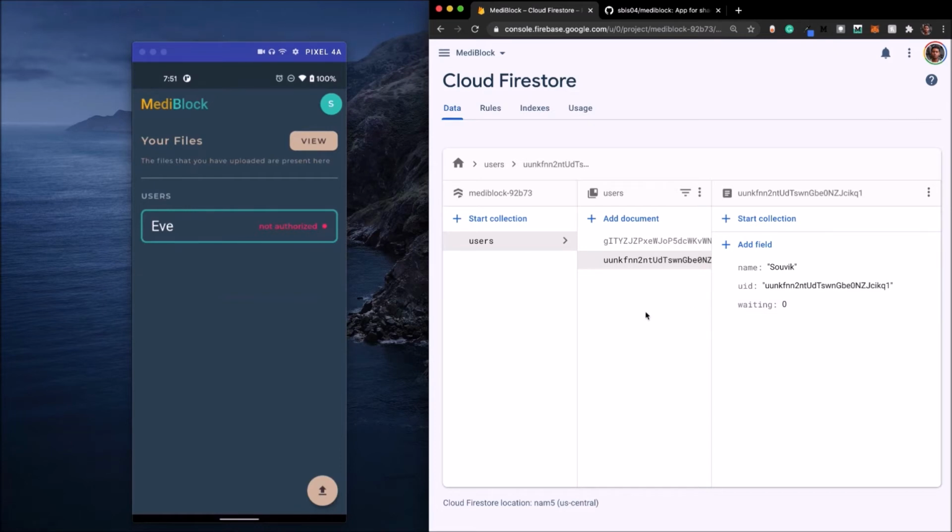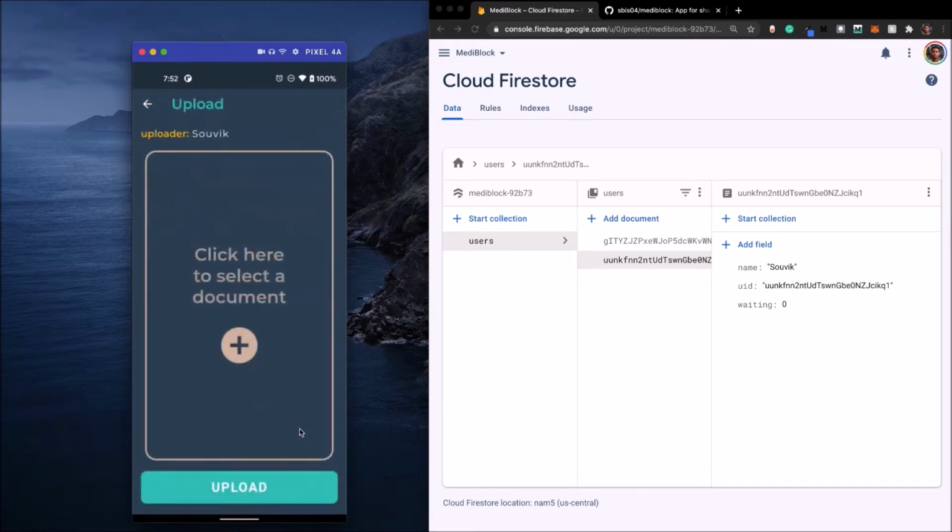If we notice the app now, we are on the main dashboard of the app. You will be able to see the list of users here who have already logged into our app. Down at the bottom right corner, you can see this floating action button. So let's click on this. This has navigated us to the upload screen from where you can share any document. So let me select one document here.